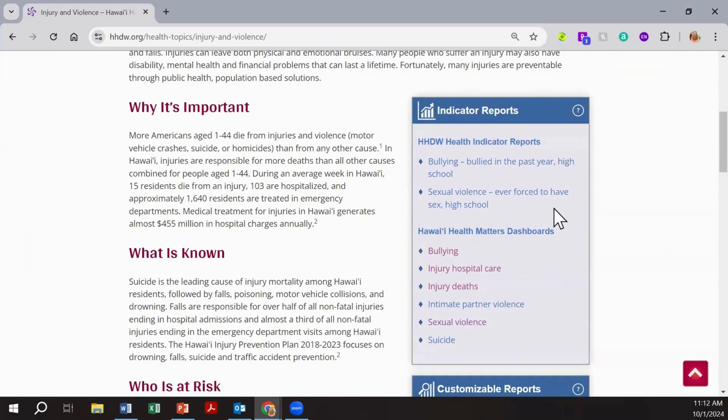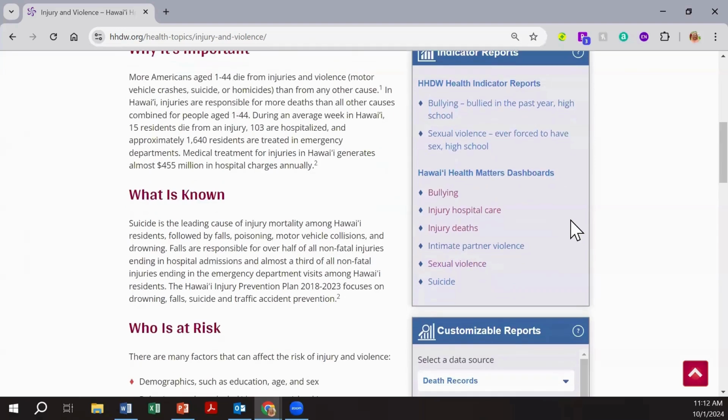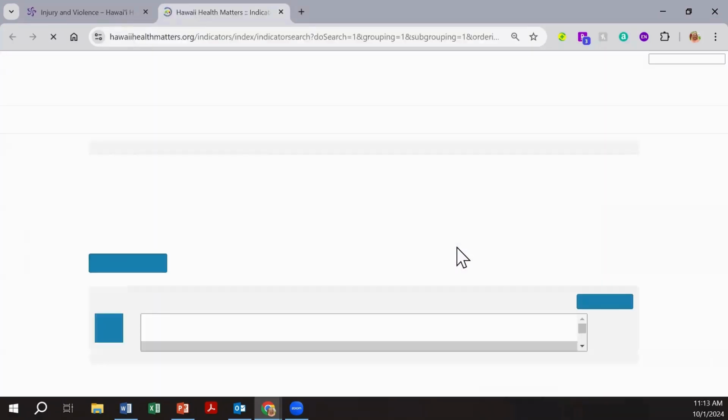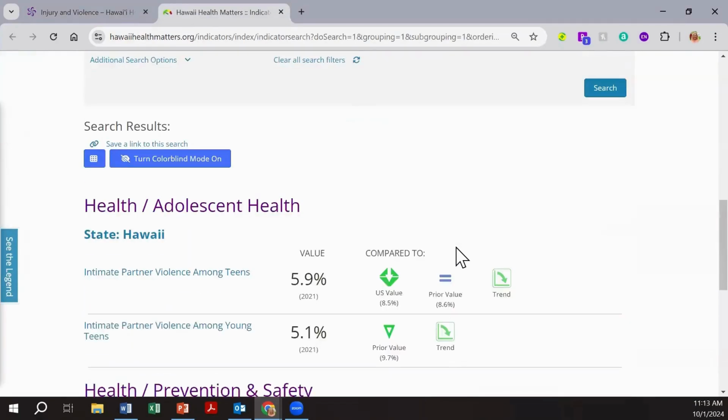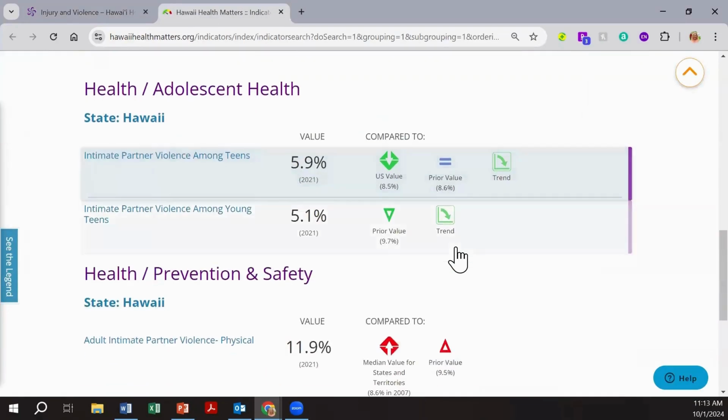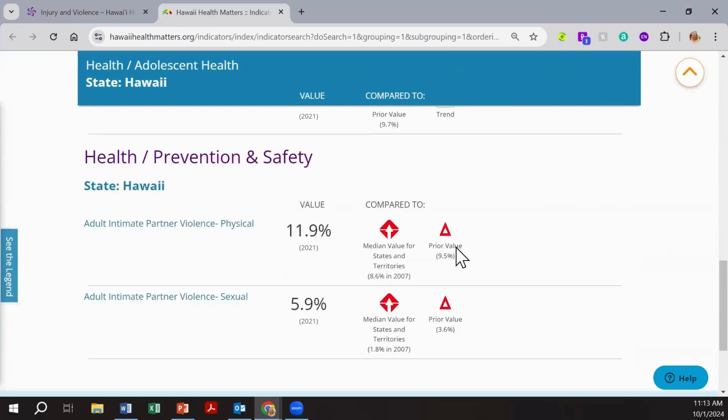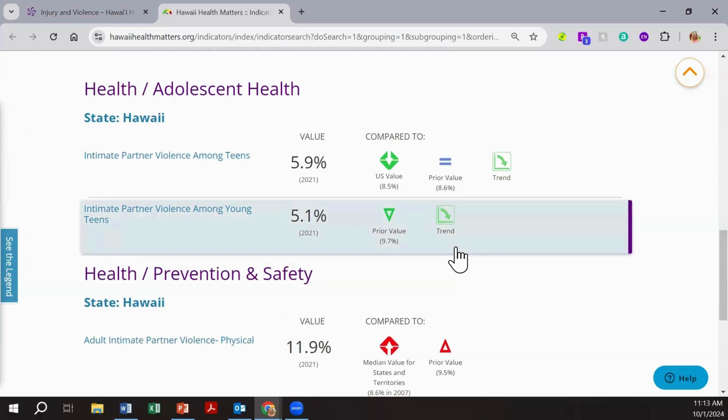Now, below that option, we have our Hawaii Health Matters dashboards. And what we've done here is for each one of these categories, we've pulled all the indicators relevant to the category together into a curated dashboard. So, for example, if we want to look at intimate partner violence, now what we're seeing are all of the indicators that are relevant to intimate partner violence that are available on Hawaii Health Matters. So right now there are 4 of them.